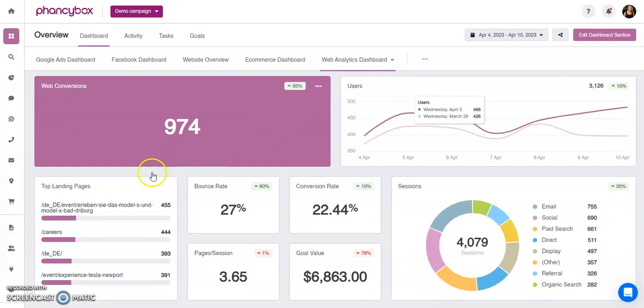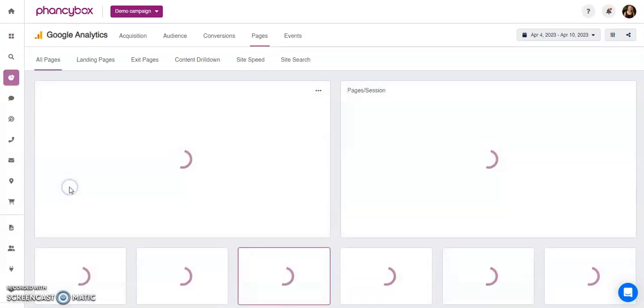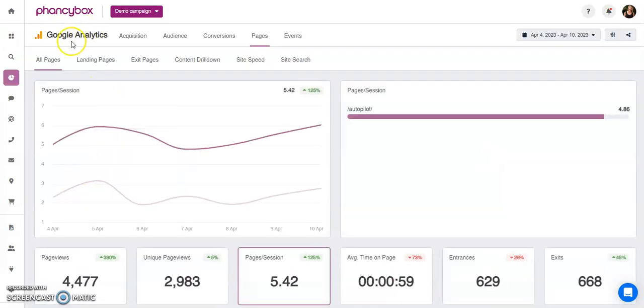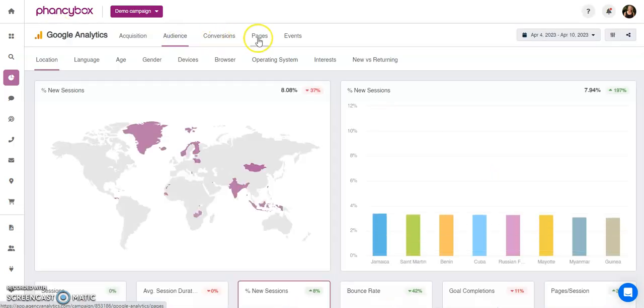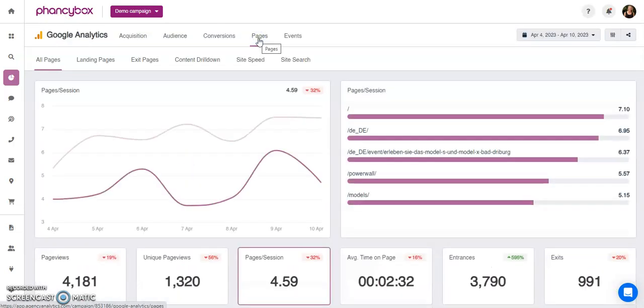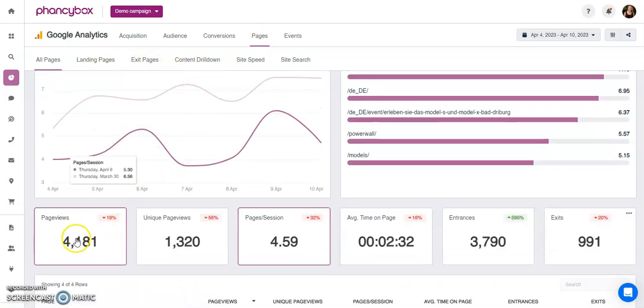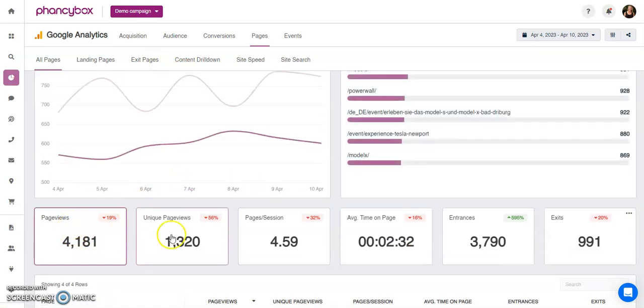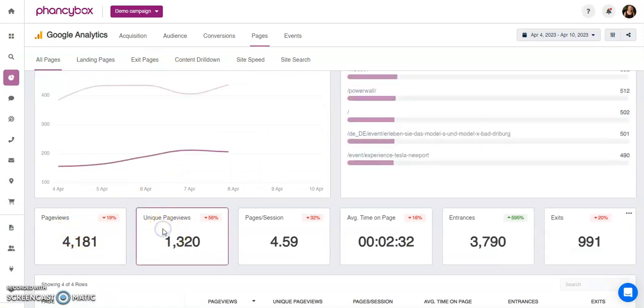Now, clicking on top landing pages, for example, takes you to the Google Analytics section. Here you have access to all the Google Analytics categories, like acquisitions, audience, conversions, and pages, as well as all of the subcategories, like landing pages and exit pages and so on. From the screen, you can click on any individual item, such as page views or unique page views, and it updates the data on the fly.